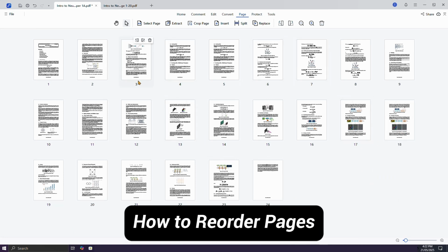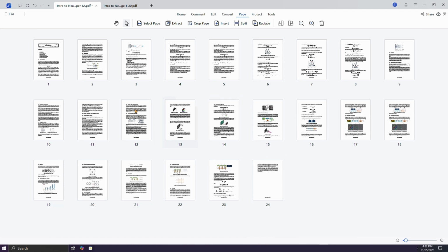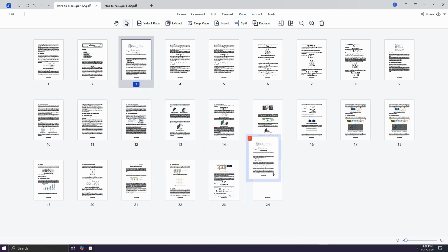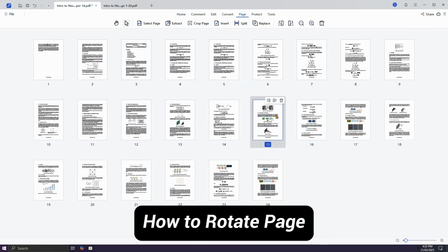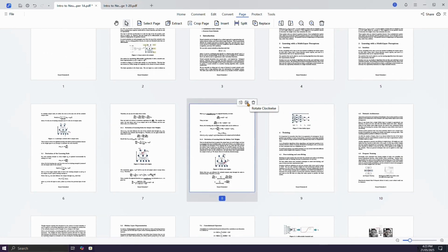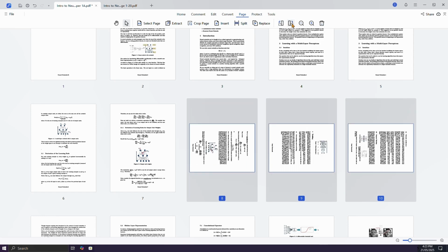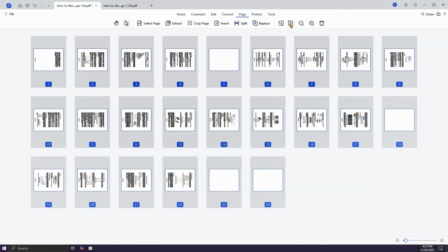So, assuming you want to rearrange or rotate the orientation of any of these pages, you can easily do that also. All you have to do is drag the pages to whatever position you want them to be, and then they will be placed there. If you need to rotate any pages, you can also select one or more pages and click on the clockwise or counterclockwise rotation icon to change their orientation. You can do this for as many pages as you want, or even for all the pages of the document.